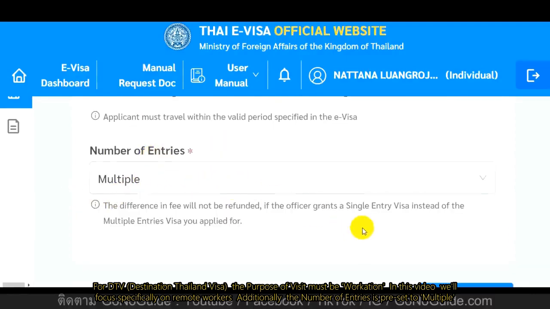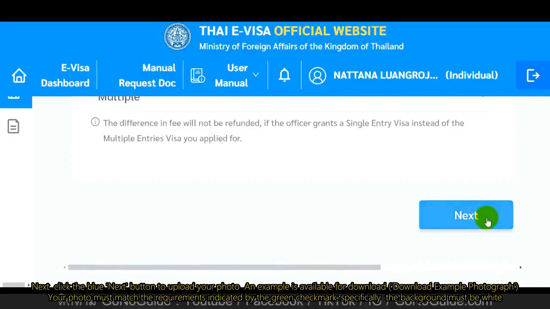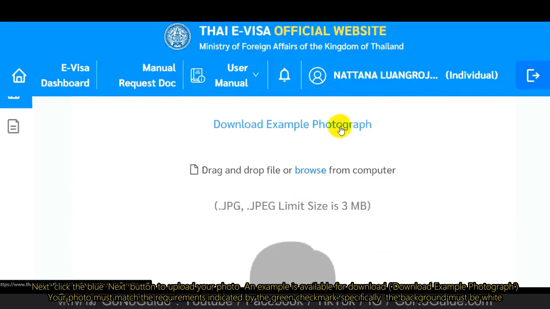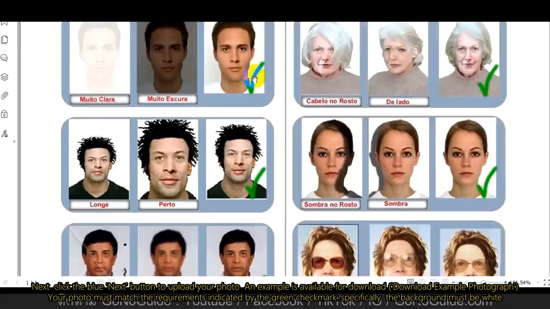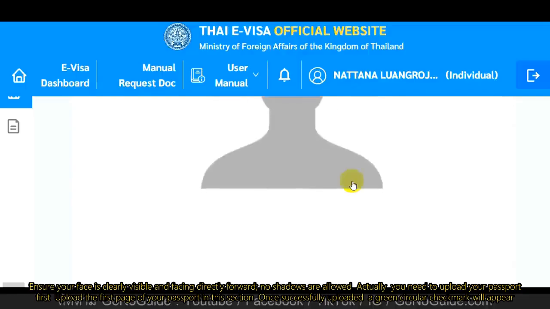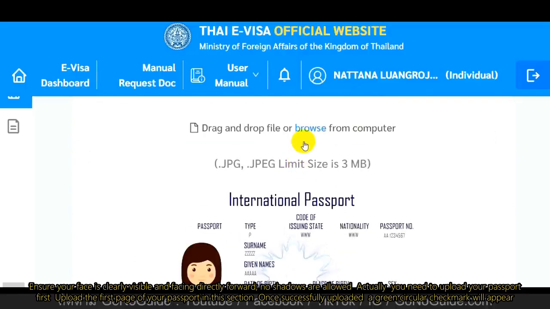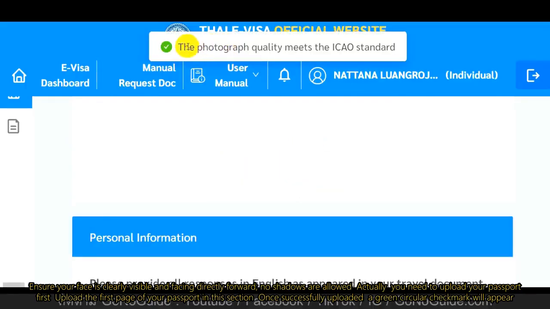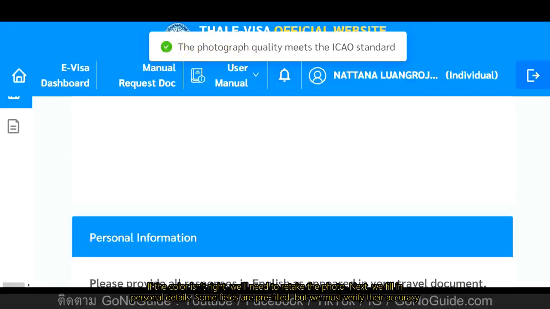Next, click the blue Next button to upload your photo. An example is available for download. Your photo must match the requirements indicated by the green check mark. Specifically, the background must be white. Ensure your face is clearly visible and facing directly forward. No shadows are allowed. Actually, you need to upload your passport first. Upload the first page of your passport in this section. Once successfully uploaded, a green circular checkmark will appear. If the color isn't right, we'll need to retake the photo.